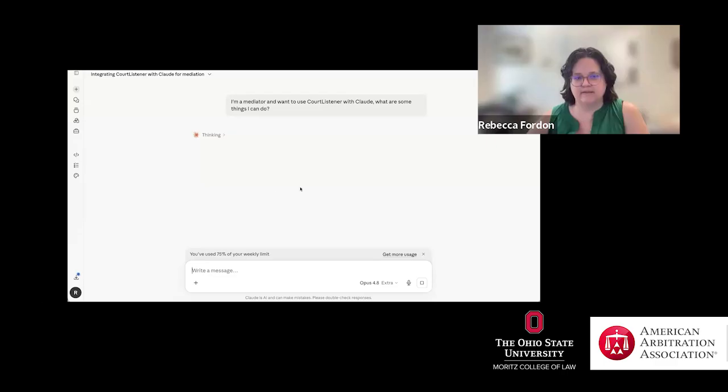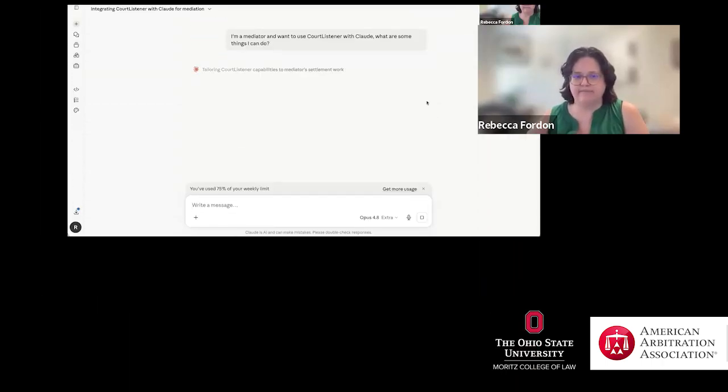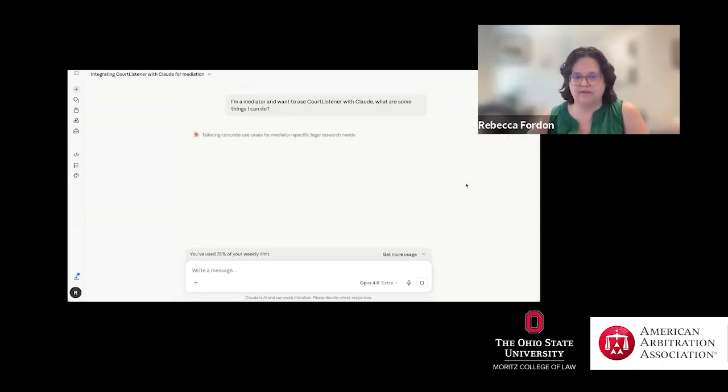So it's using not just Court Listener. It's going to have everything available already within Claude, but it is going to be able to look at the tools I have available in Court Listener specifically, since I have it connected. And so it's taking its time on this.